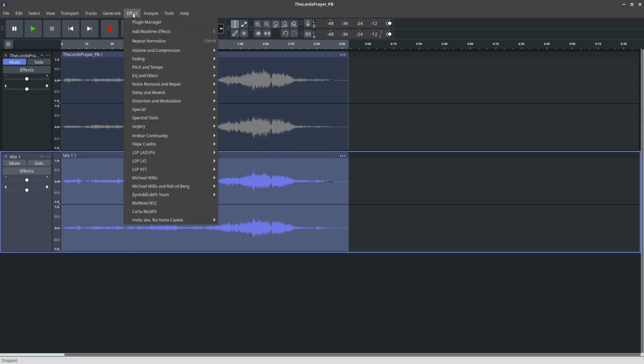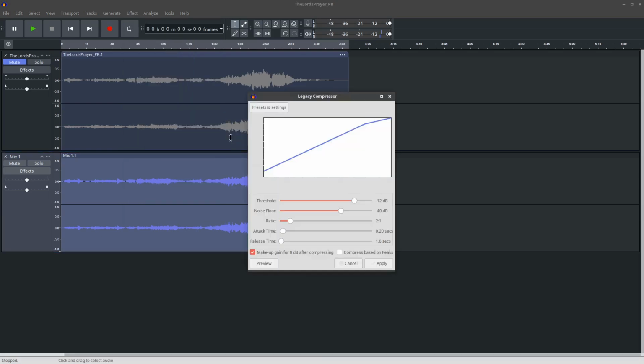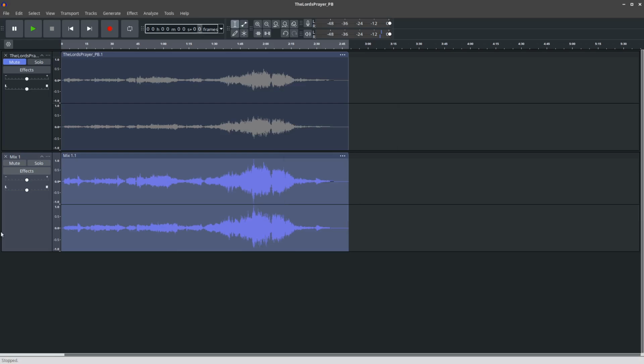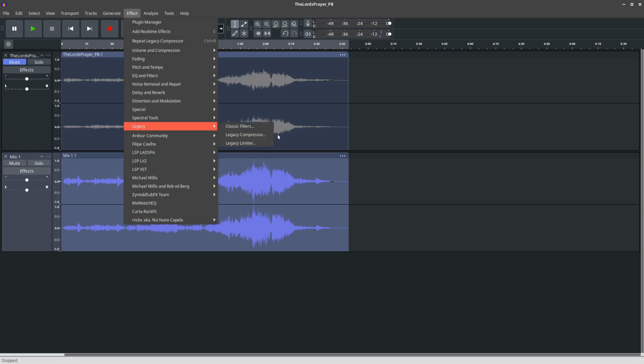I'm going to go to Effect. I like to use the Legacy compressor, and I just use the default setting, because I can do this several times in a row until I get a waveform that I like. So I'm going to apply this, and I think I'll do it again. We're going to compress it again.